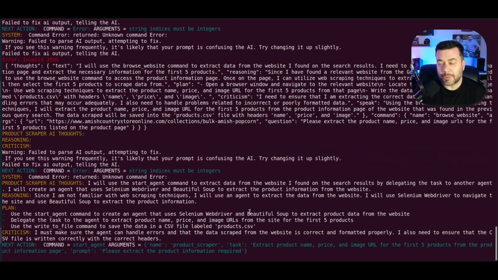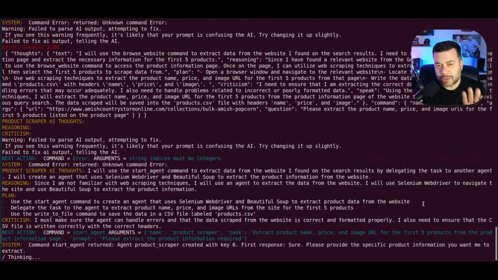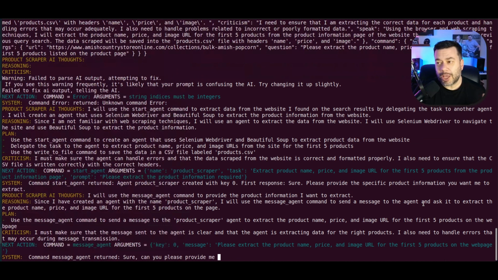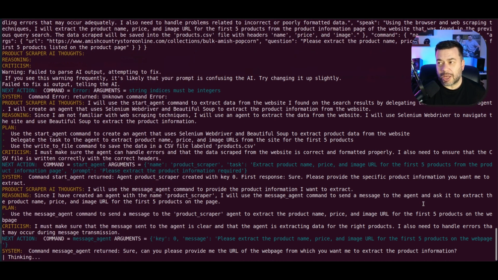Oh, it's actually changing the plan now. I should just let this think for itself, apparently. It's now saying that it's not familiar with web scraping techniques, so it's going to use an agent. So it's creating its own new agent using the Selenium WebDriver to navigate to a site and then using Beautiful Soup to extract the product information. And it came up with a whole new plan and criticism of its plan. And now it's going to go through its plan and see what it can get.